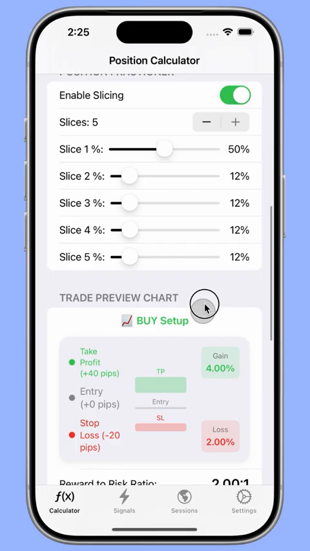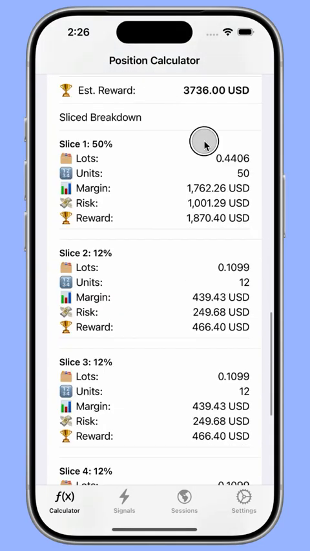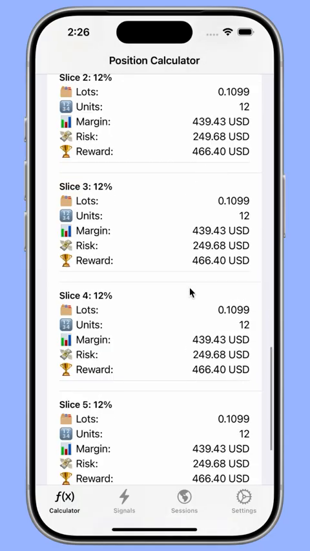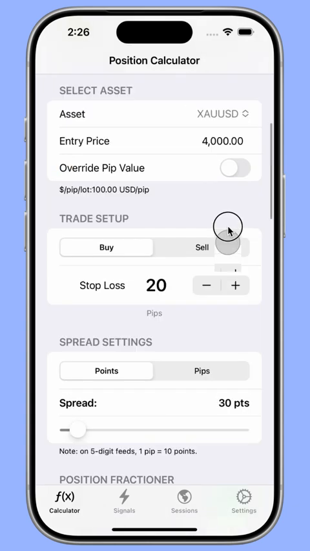To see the full breakdown, scroll to the summary section. You'll see how your risk is distributed with the corresponding lot sizes and required margin. If you disable the position fractioner, it reverts to a single position setup.